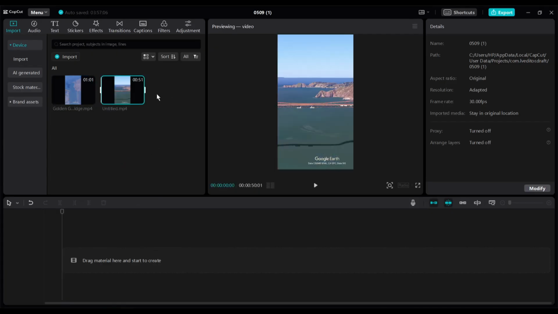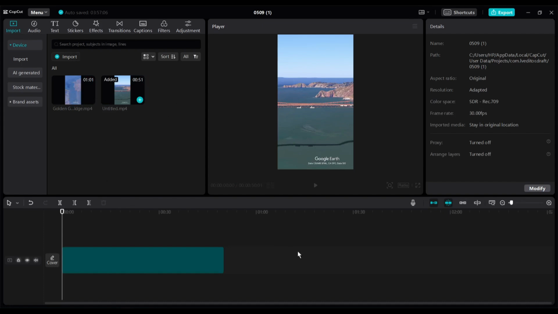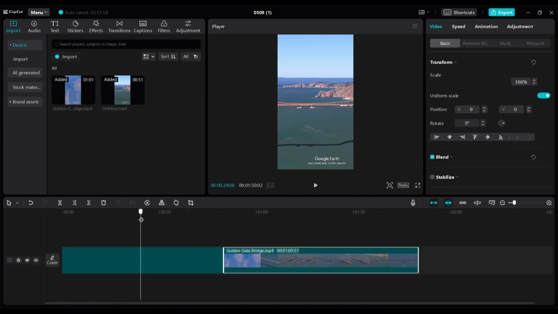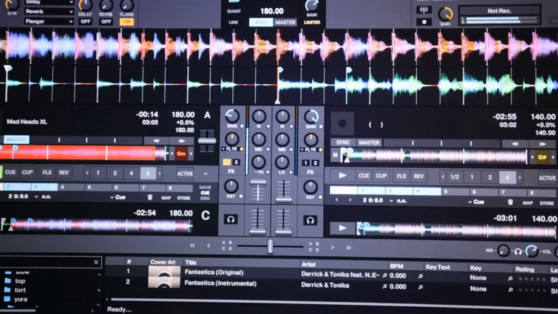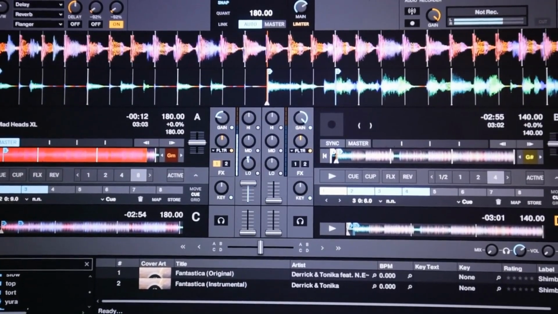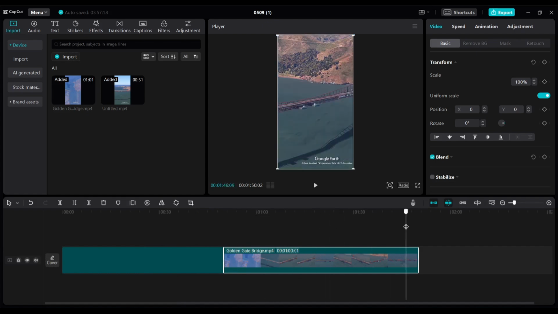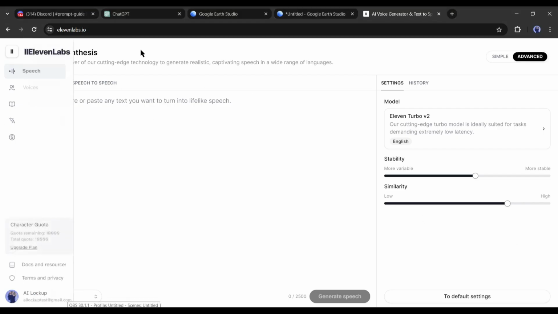Okay, import the Google Earth generated videos on CapCut. After that, insert it into the timeline. Now we have to insert the voiceover. You can record your own voice or generate a voiceover with text-to-speech tools like 11 Labs, Murf, or Lovo. CapCut can also generate voiceover from your text. I will use 11 Labs to generate the voiceover.